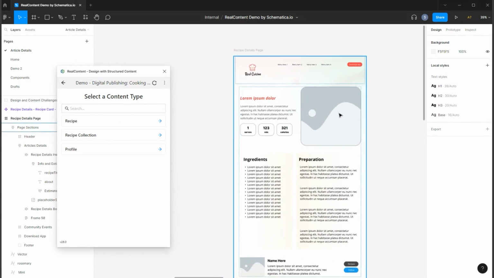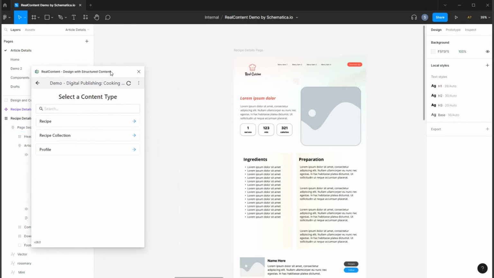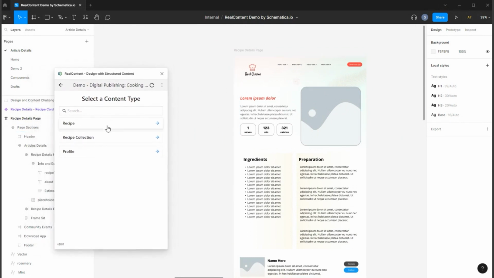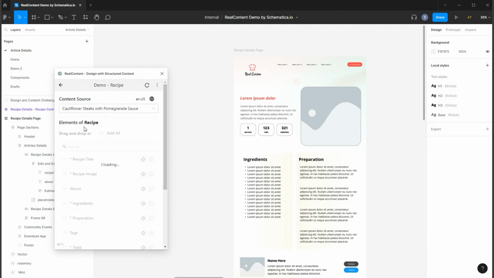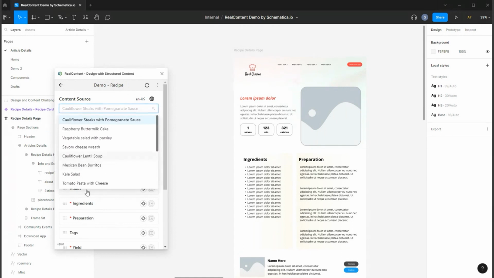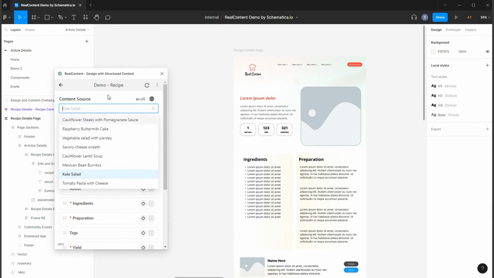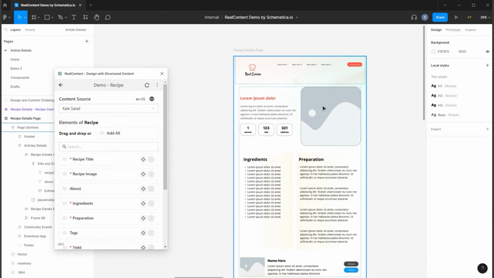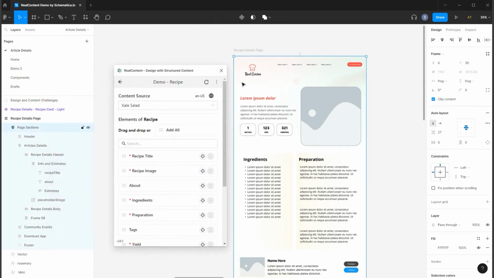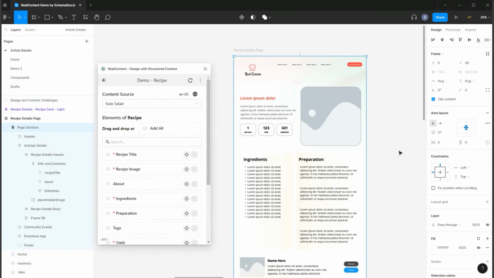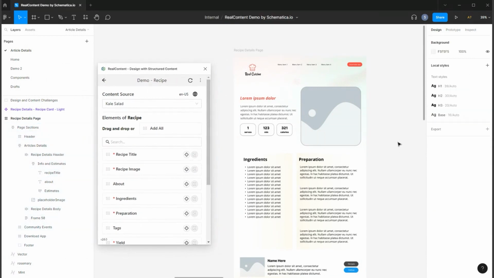Let's say I have a design already. So the design is there. What I can do is first browse the content types. I need a recipe for this page. I can browse the recipe elements. I can see the different instances or content items coming directly from the Headless CMS. And then I can select the elements that I have, assuming that I have a design already. Let me try to have some more space here.